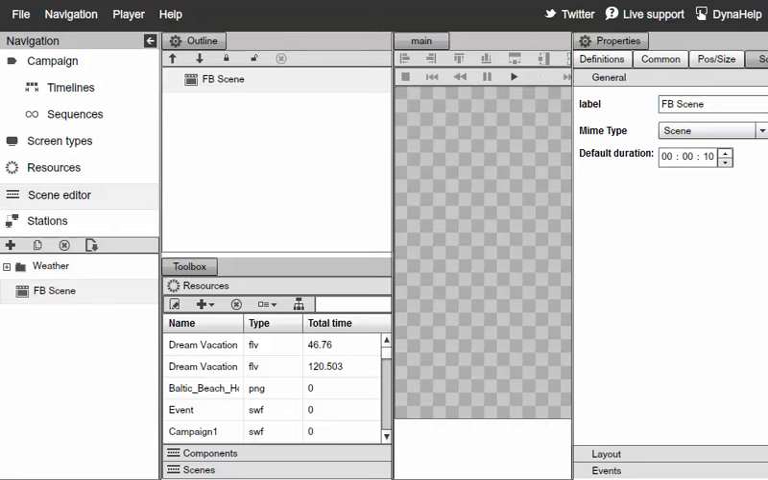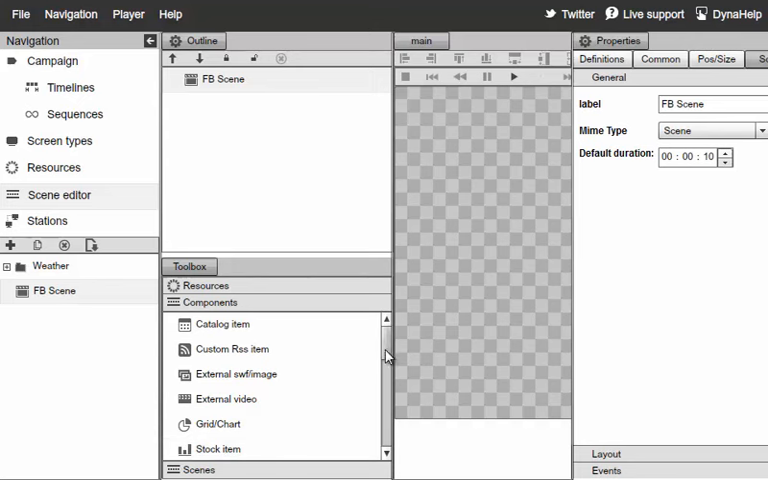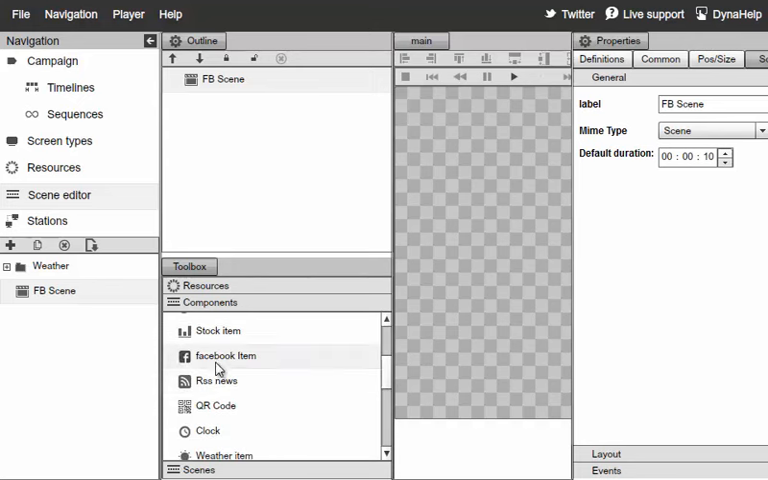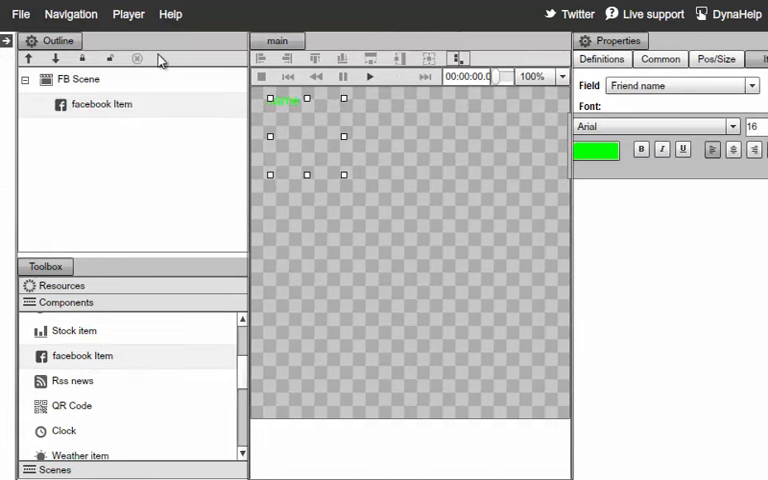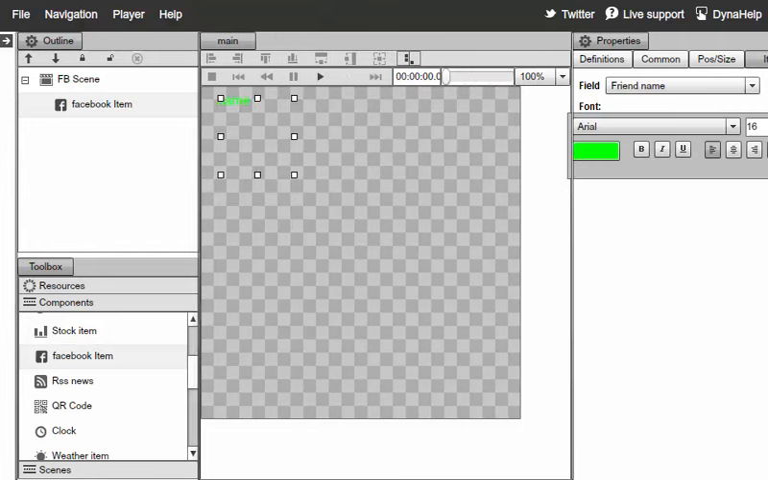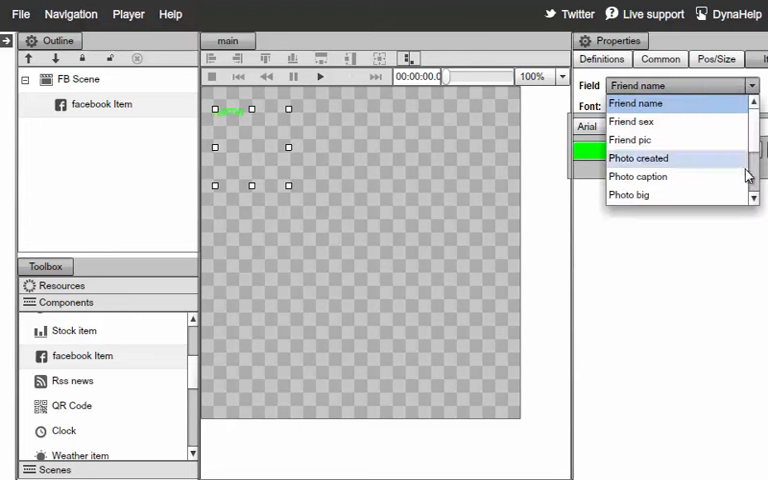Next we'll switch over here to components, and in the components we have a component called a Facebook item. So go ahead and drag and drop that to the scene. Let's go ahead and make a little bit more room here. And if you look at the properties of the Facebook item, you can see that you can set things like the friend information, photos for the photo album, as well as the events.